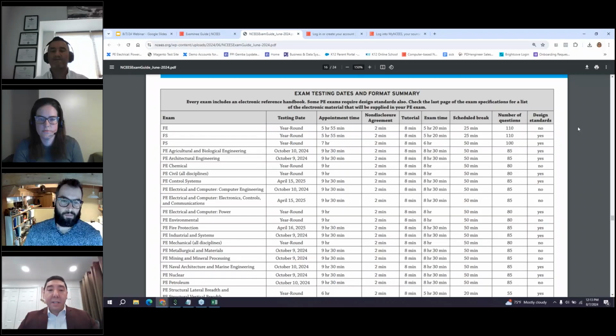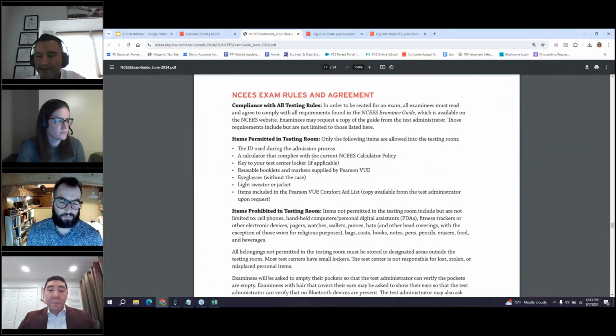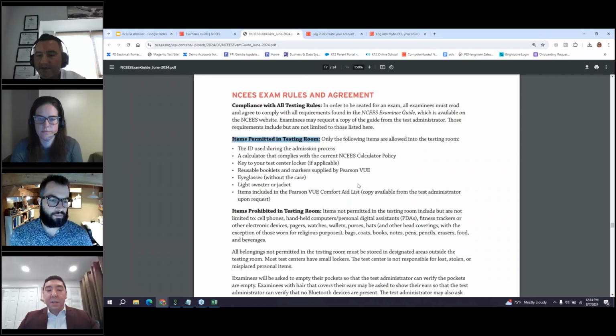And lastly, on pages 17 and 18, it's what you can bring into the testing center. So your calculators, your key to your locker, your notebook, your glasses, and things that are prohibited, such as your watches, purses, coats, anything like that. So this entire list is here with other pages that can help out with any sort of questions that you have. But if any question is left out regarding taking the exam itself, you can always contact NCEES.